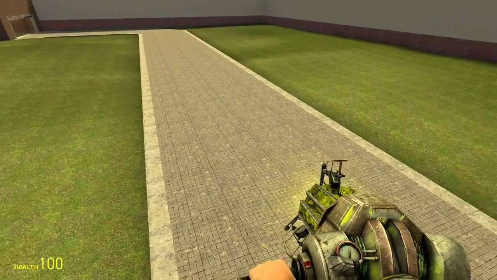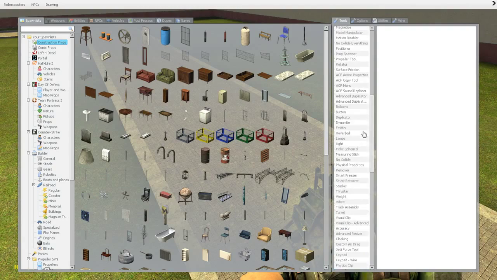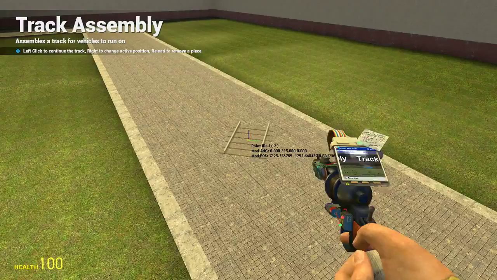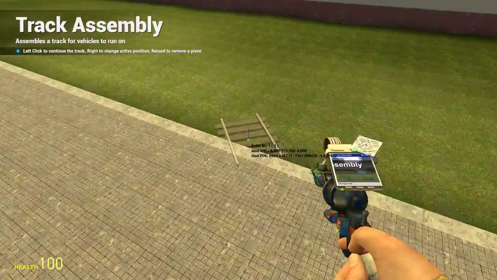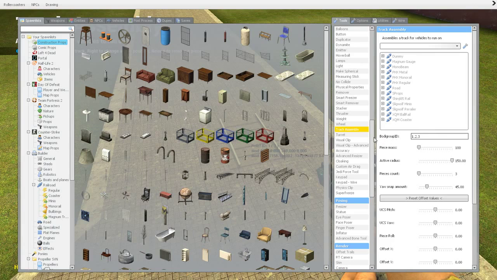So let's stick to the real deal. I'm going to choose again my TrackAssembly tool, and here you got body group ID. So here those are IDs. In fact, you have to count them. If you have, for example, 5 body groups, and you want to use 2 of them, you just type 1, 2 and so on.